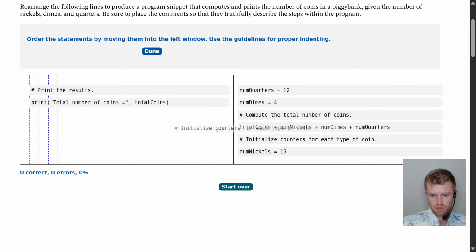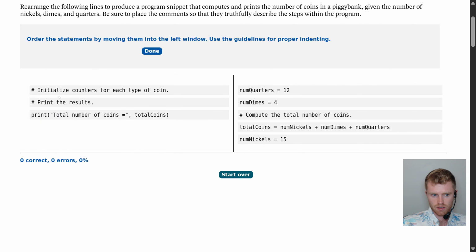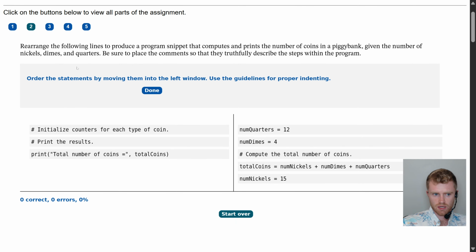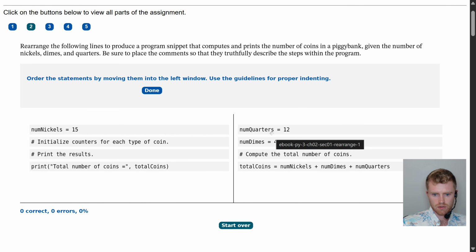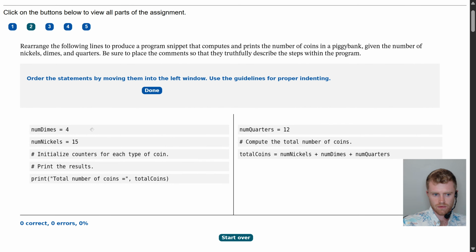First, we probably want to initialize something. Get started. Initialize the counters for each type of coin. And so we'll start with, they gave us nickels first. So let's say nickels first. Notice I'm putting this all the way to the left. Then dimes after that. I really want nickels, then dimes, then quarters.